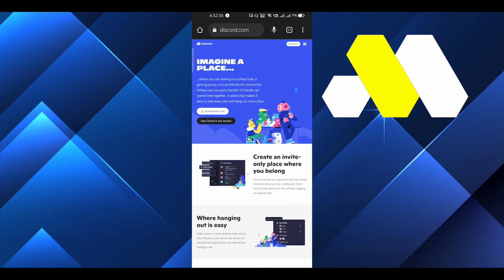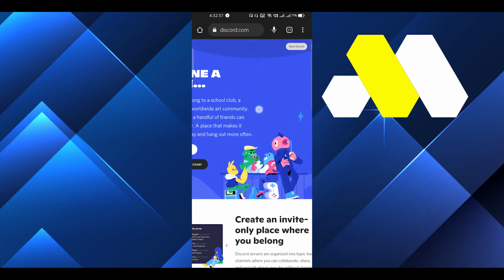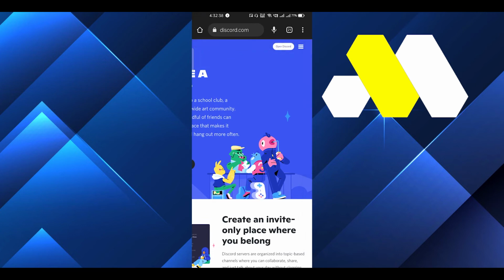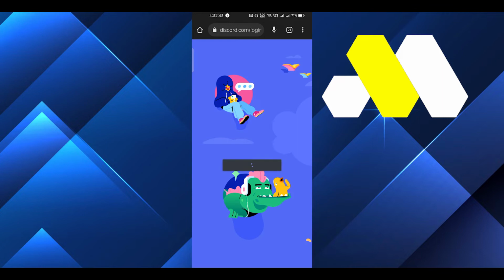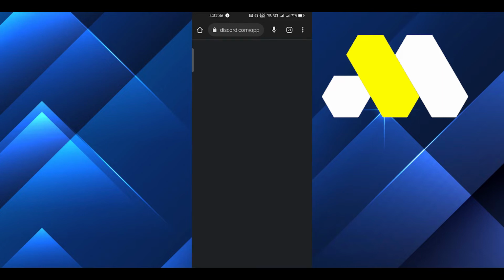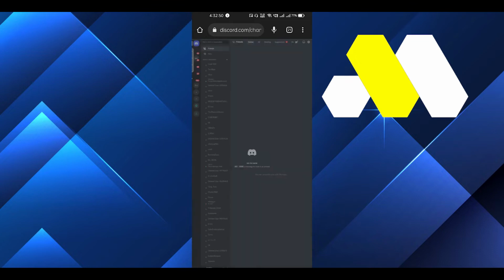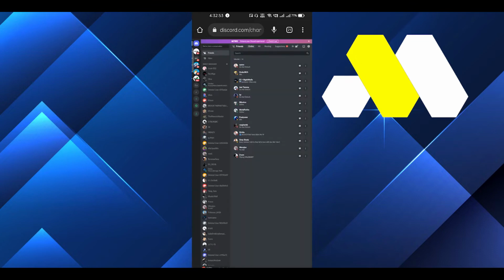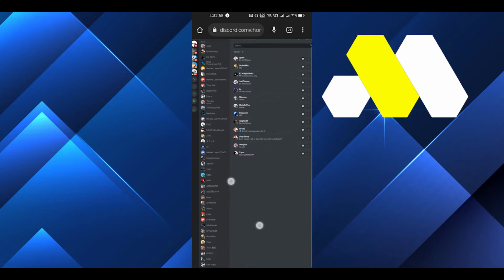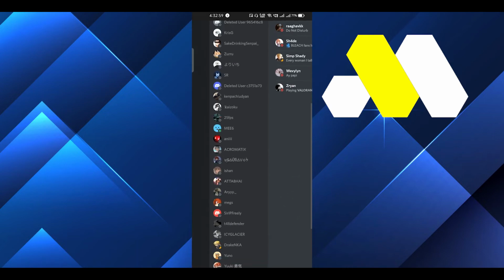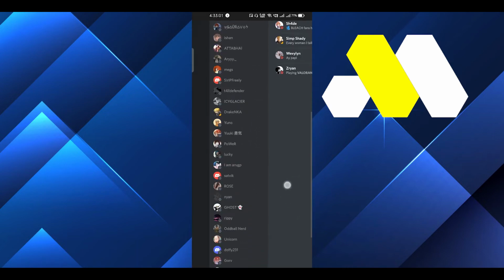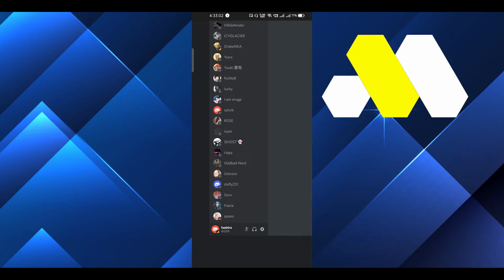Okay, now here you will see an option to open Discord. Just click on that, and after that your Discord will open and you have to log in. Just put your username and password and you will enter into your Discord account. Now after that just scroll down, and I will zoom in over here so that you can see properly, and over here just click on the settings icon.